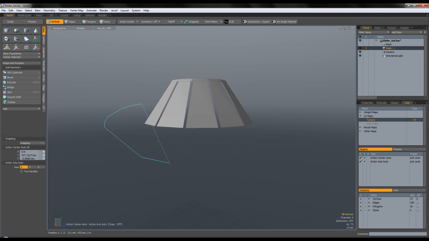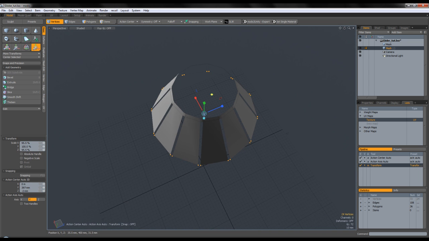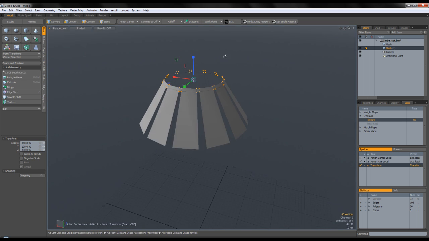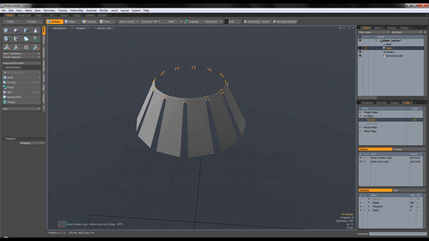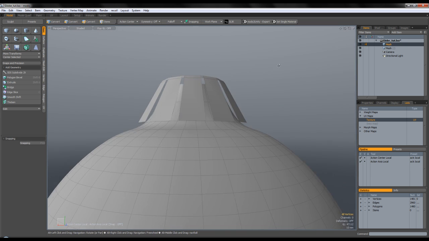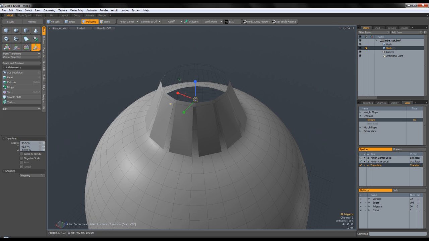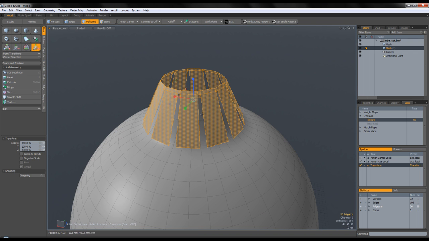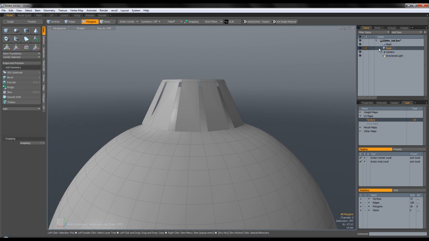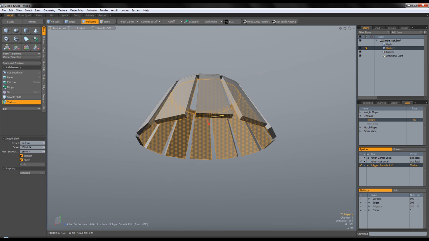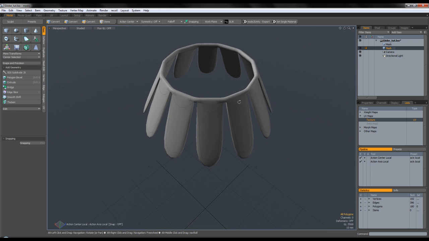Okay, now we're going to select those vertices, change your action center to local, and we're just going to scale them kind of like that. Okay, and this cap seems to be a bit over. Okay, and now we're going to add some thickness using thicken, of course, just like that.